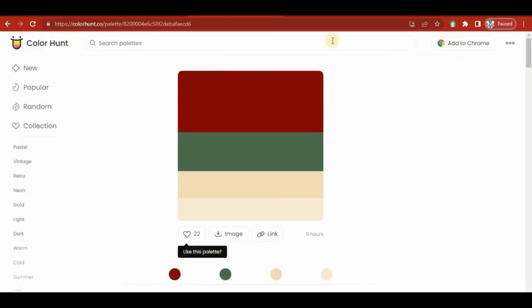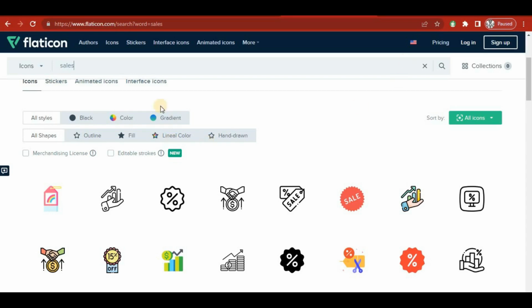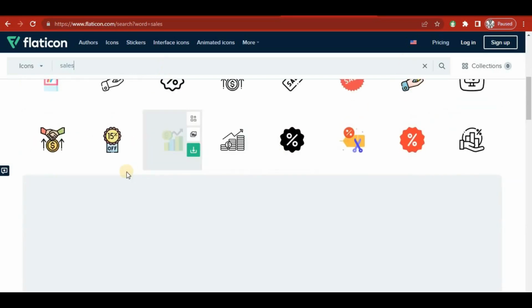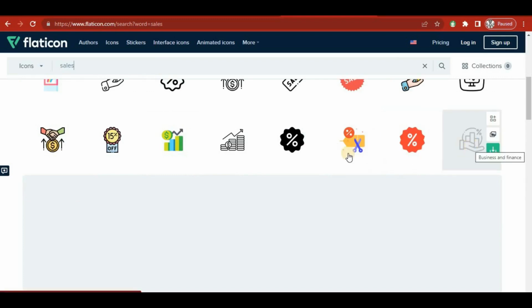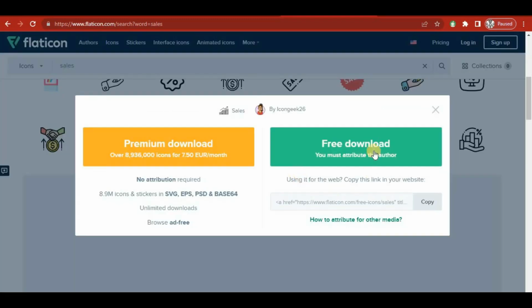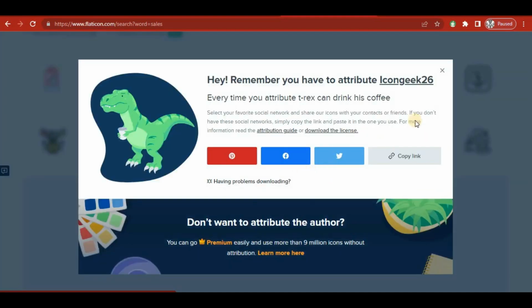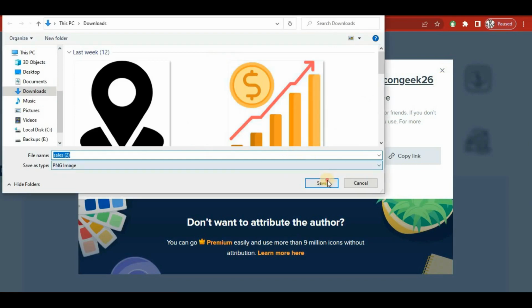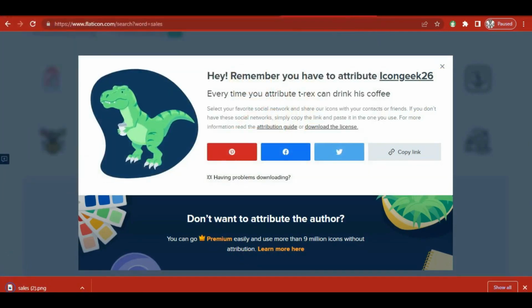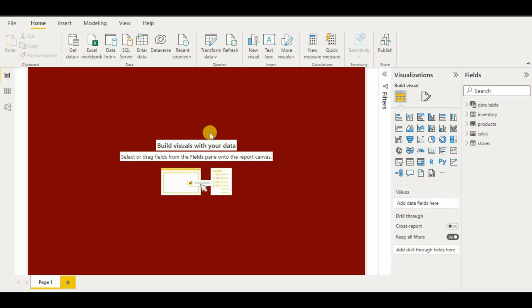And for icons I can go here in Flaticon and take some sales icon, whatever icon you like to take. You can download them, free downloads. So I have already downloaded them. If you need them, you can also download and use them in the report. Save. So I will go back to my report and start putting some data here.